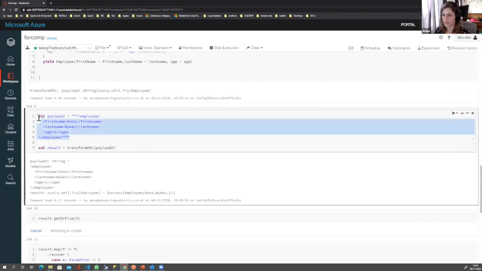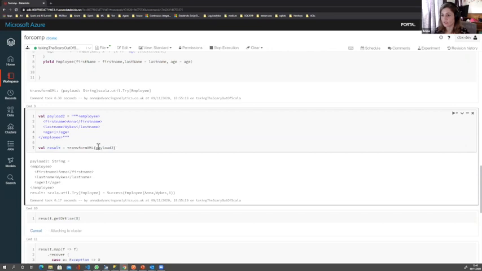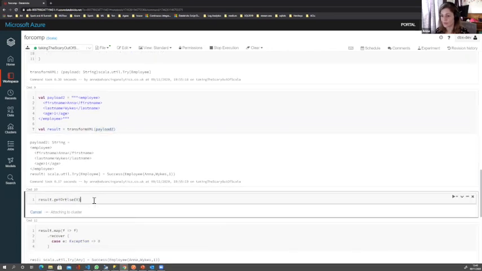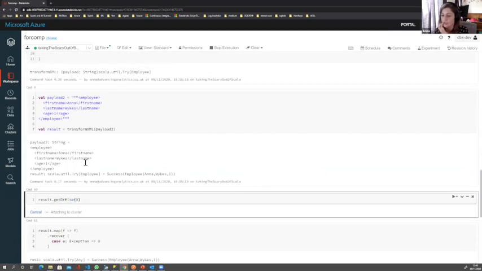Okay, so we've got our XML payload here. We're going to get a result from that. So we're going to say, can I actually transform this payload? And then we're going to say getOrElse. So we saw this earlier, this getOrElse functionality. We're going to say getOrElse return a 0. So if we can't get it, then just return me a 0. I know this is going to be a Try type.